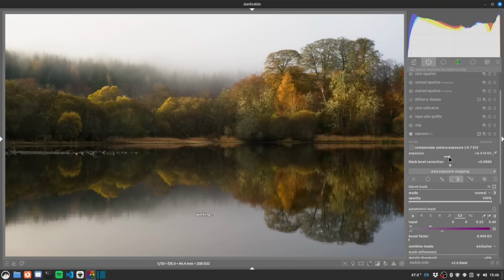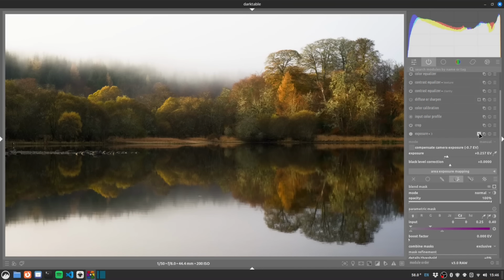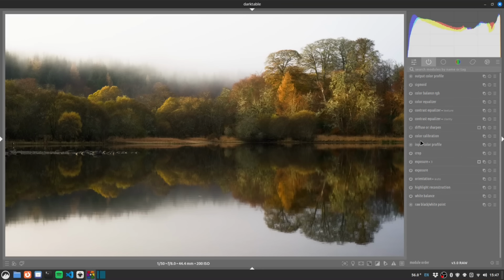So let's say we just want to brighten it just a touch, just for that kind of bright morning mist effect. There we go. That works quite well. And we can view the mask at any time by clicking on it, the same icon as the preview here. We can turn that off and on from the module tab itself. So that's just a taste of what you can do with the masking in Darktable.